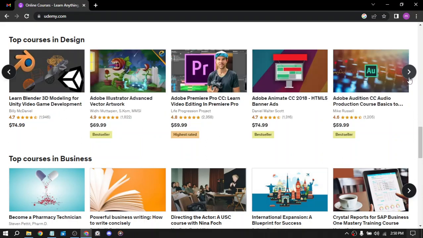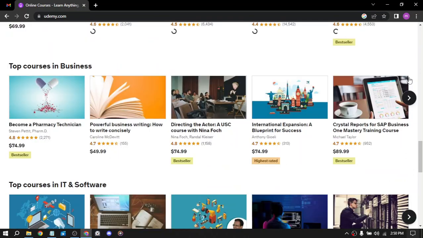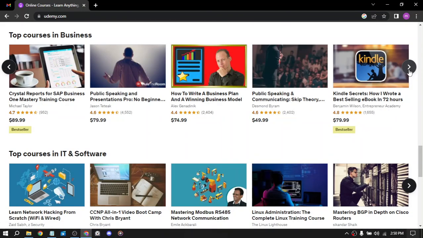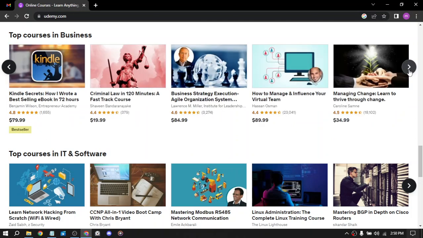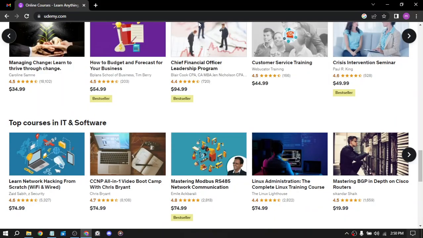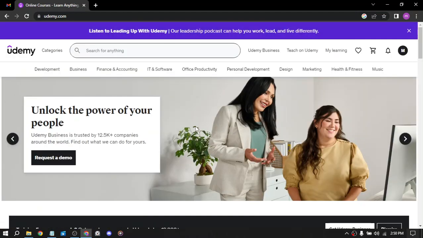So the sixth way is create a sales funnel, to generate leads and convert them into paying customers. The seventh way is to leverage affiliate marketing. Use affiliate marketing to promote your course and earn commission from other people's sales.